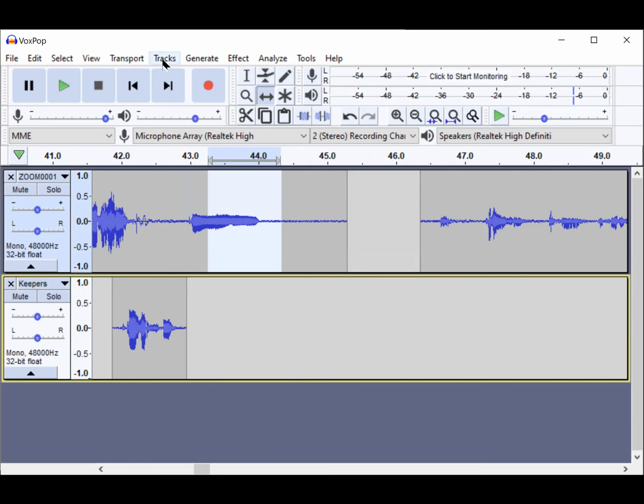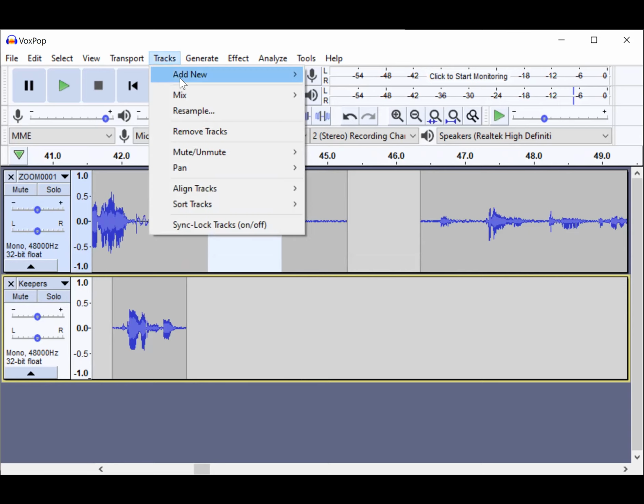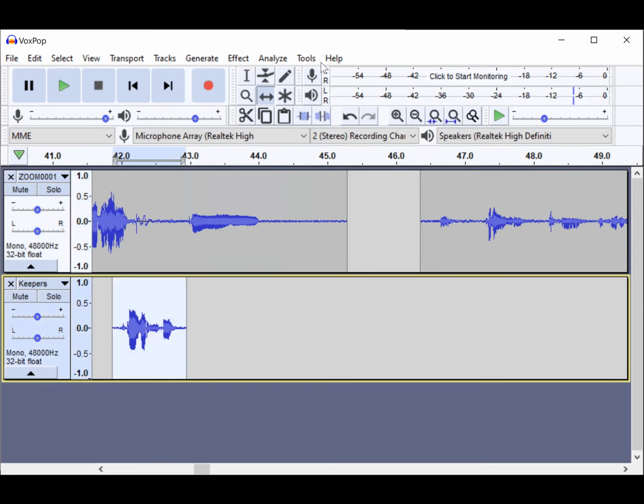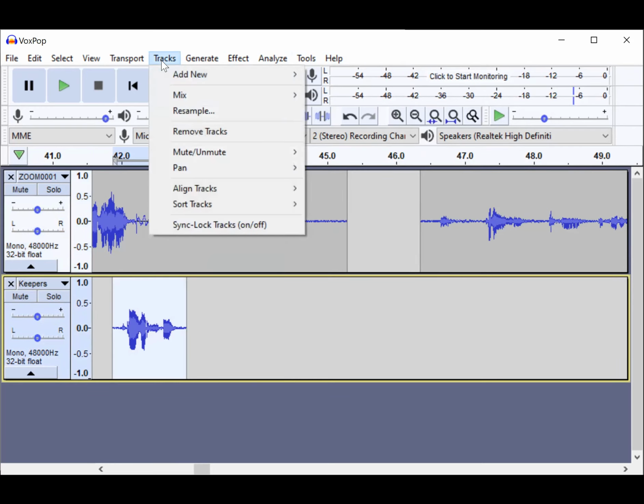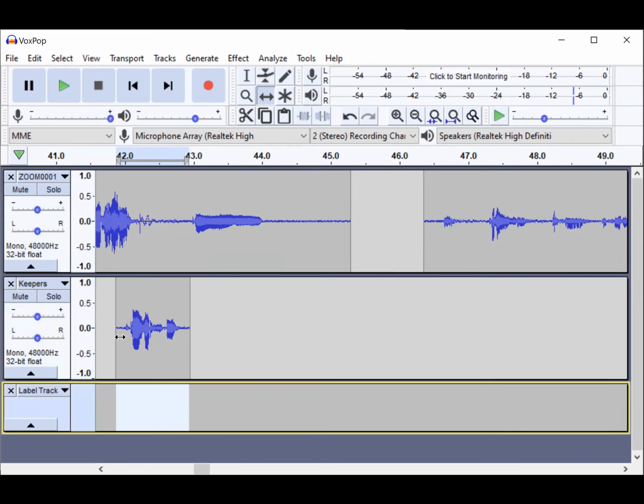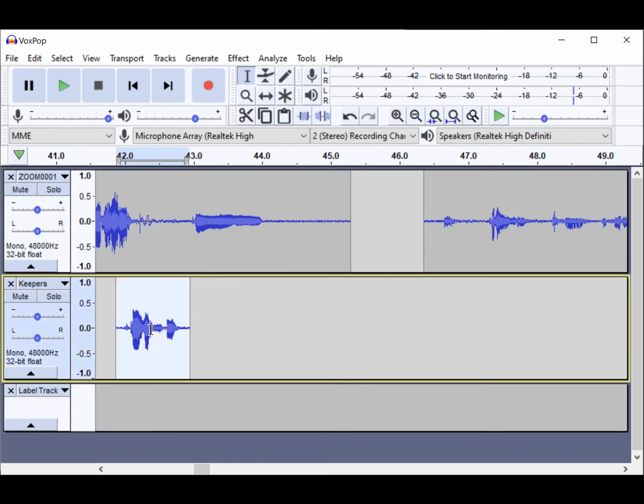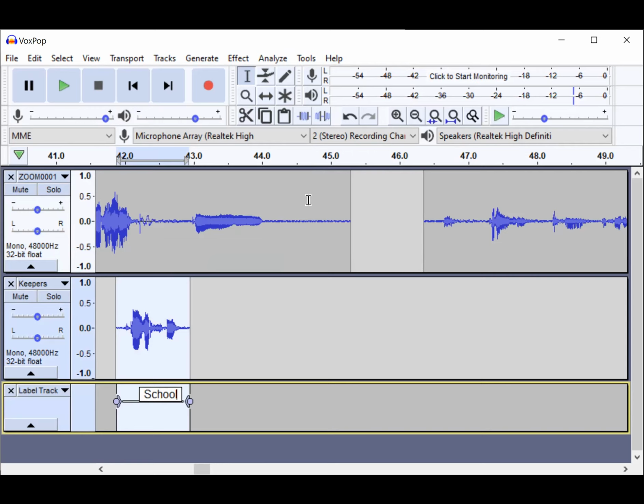Well, if you're interested and you're kind of an organizational person like me, you could do a new track and call it label. Actually, I want to make sure I'm selected down here. So it goes underneath new track, add new, label. And right underneath that now I have a track where I can kind of label the clips. So the way to do that is go back to your selection tool, double click on the track, and you hit Control B. Control B as in boy. And now I can say school, okay?